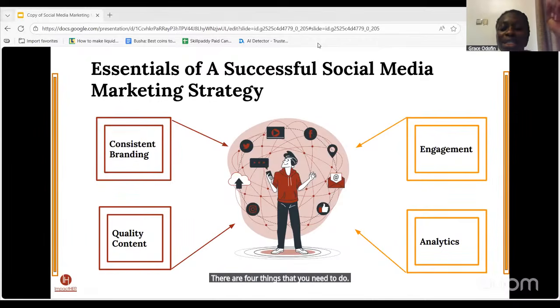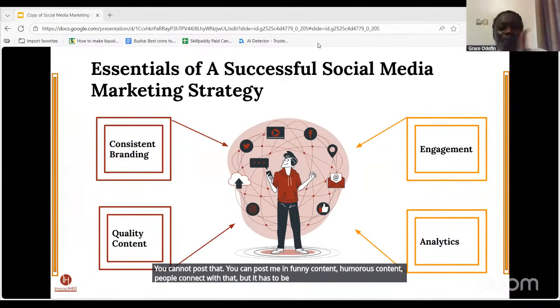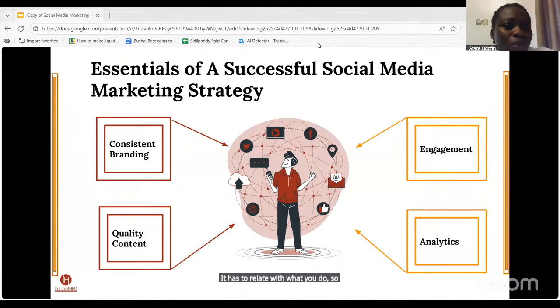You need to be consistent with your branding. And as I've mentioned, I've told you already, you cannot post watercolor on your page. You cannot post shoe on a cake brand page. You cannot post things that are not relevant to what you are selling. You can post meme, funny content, humorous content. People connect with that, but it has to relate with what you do. So you need to be consistent in your branding.